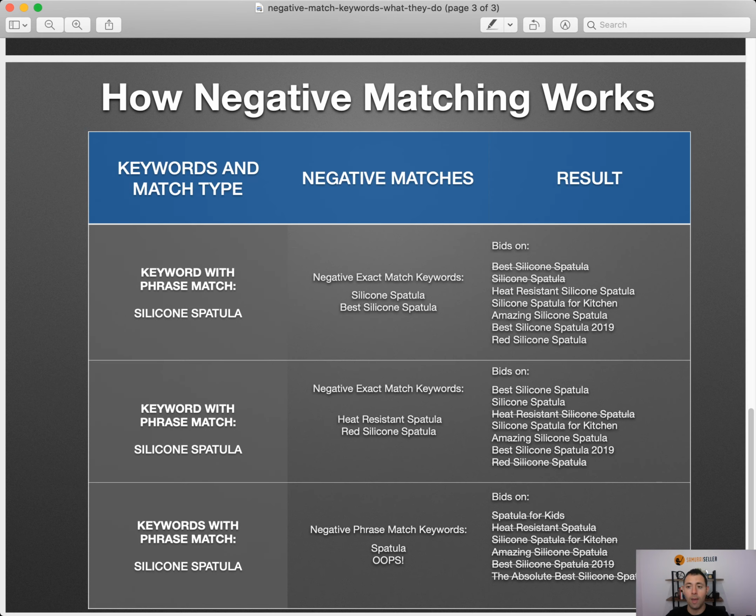So there you go. I hope that clarifies the difference between a keyword, which you can see in Seller Central, and the search terms, which you will not be able to see in Seller Central. And then your negative match, okay, that is on the search term level. Those keywords get rid of search terms.